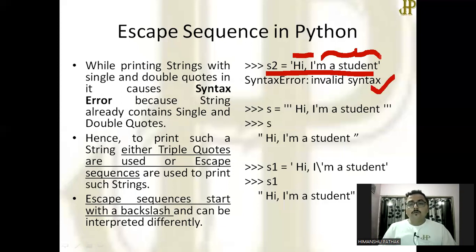So what is to be done? For this, there are two mechanisms. First, you can use escape sequences. Second, you can use triple quotes. So in the first option, s is equal to, I have used triple quotes. Now it is easily recognizable by the Python interpreter and it will print: Hi, I am a student.